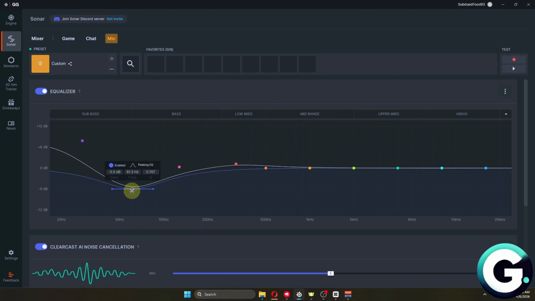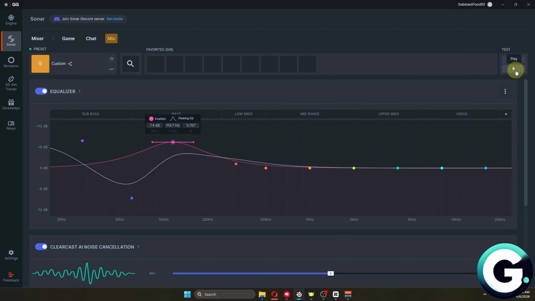Just go ahead and tweak this setting until you have found the settings that you have preferred. Of course, we have different voices out there, so there's different sub bass, low mids, mid range, and more.